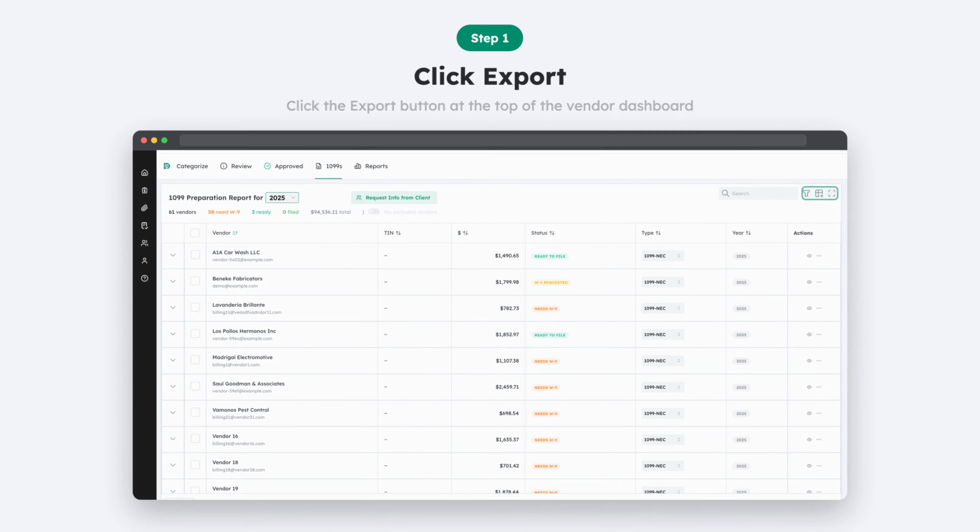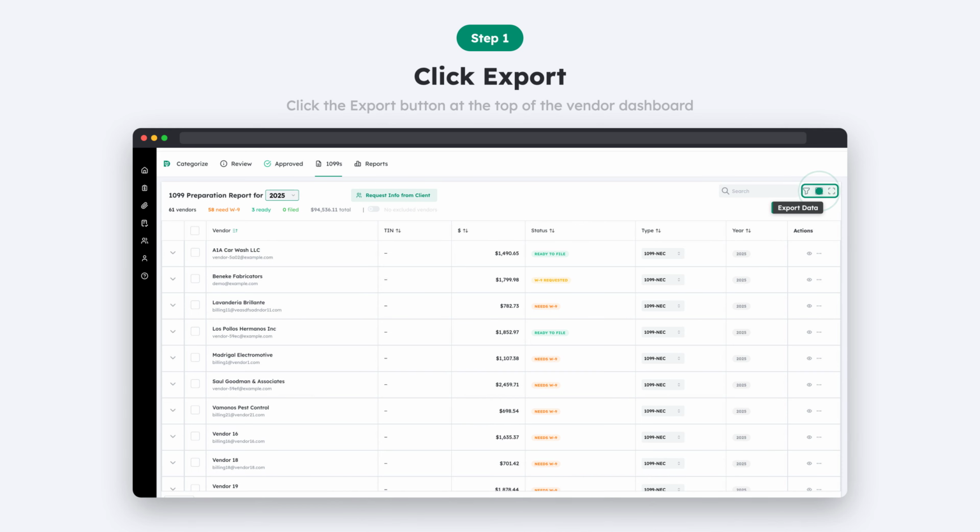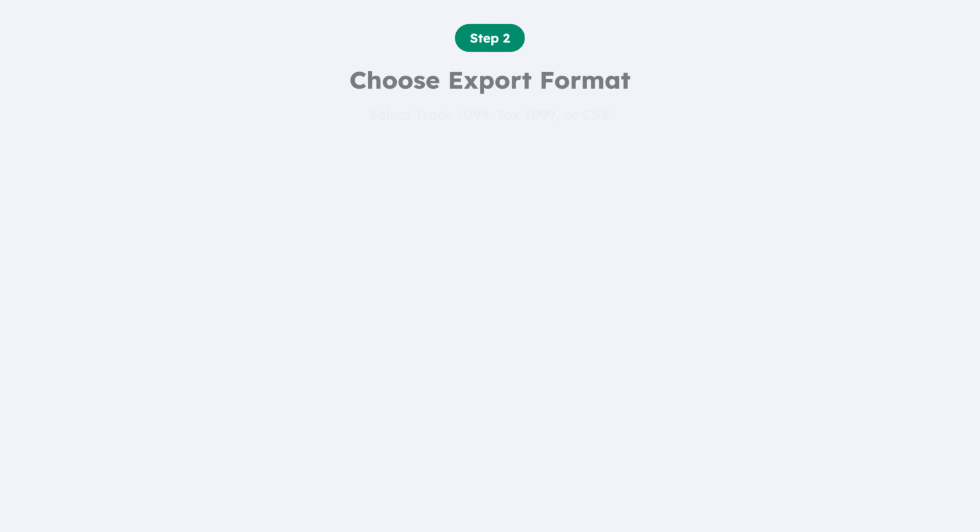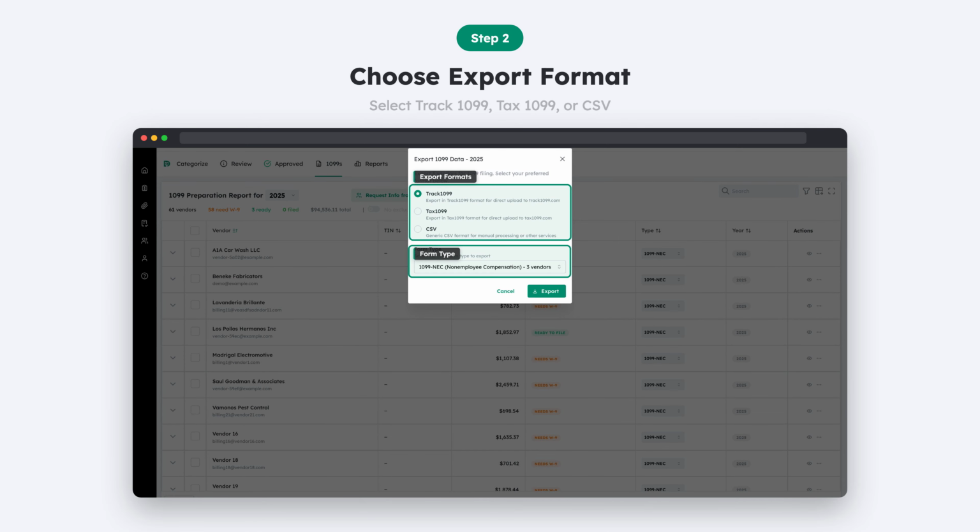When your vendor data is verified and ready to go, it's time to export for filing. Click the Export button at the top of the vendor dashboard. A modal will appear with your export options. Debits supports 3 export formats.